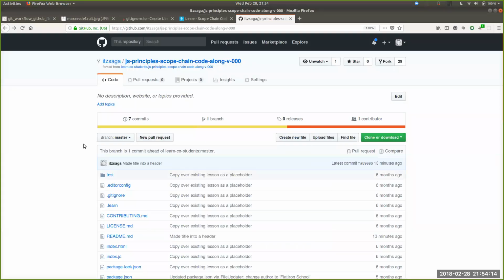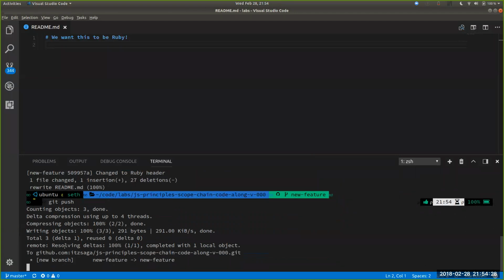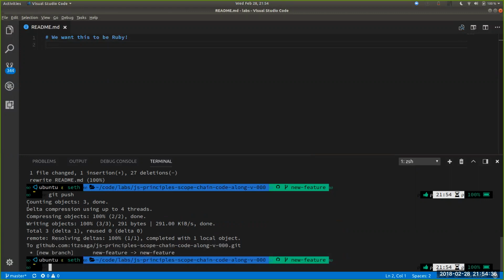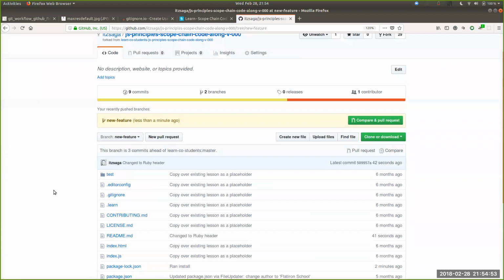Now, up until this point, even when we refresh, we still only have this one branch because it's living on our local machine. So if we do git push, we'll see new branch, new feature to new feature. Now it even pops up without us having to refresh. You recently pushed branches, new feature. So now we have another branch that we can look at. Now we're working on our code without touching master.